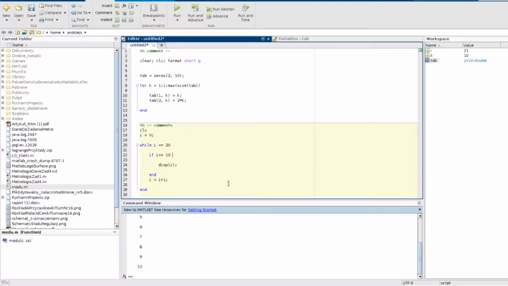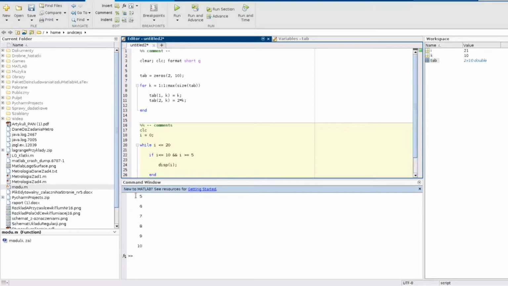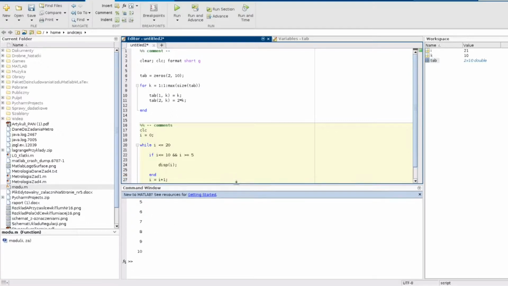So I would like to have my I displayed when it is less than 10, and this is a logical AND, when I is also bigger or equal to 5, for example. And in this manner, I have my results only from 5 to 10.